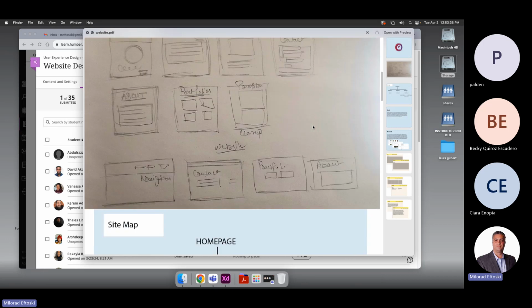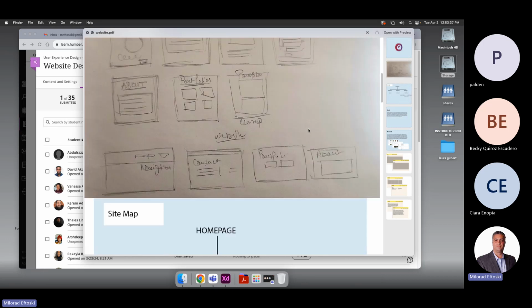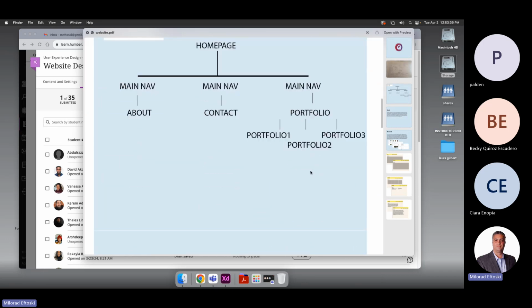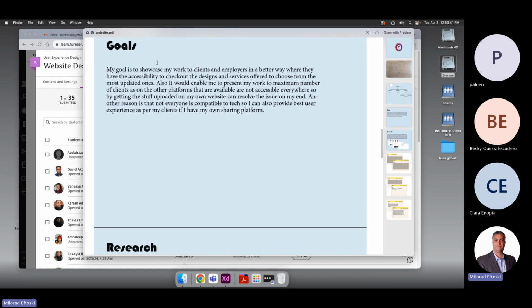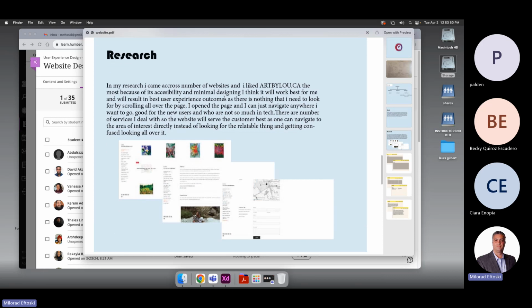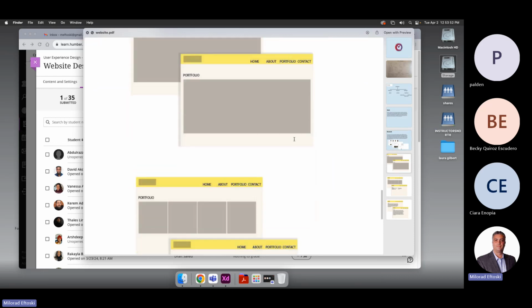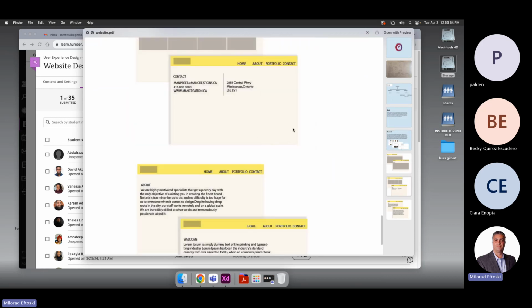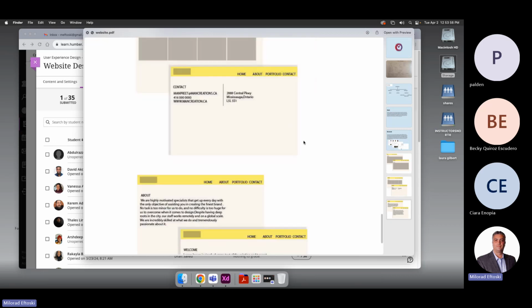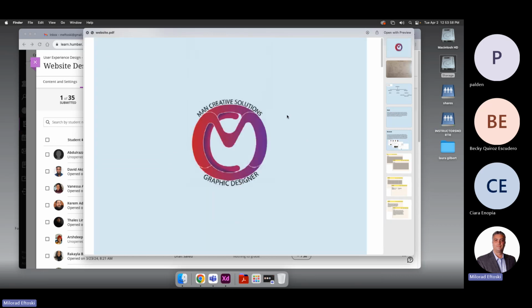And this is how another student approached it. She made a PDF. Then she gave me the sitemap. Then she gave me her goal to showcase your work to clients and employers in a better way where they have accessibility to check out the designs and services offered, blah, blah, blah. So you talk about what you want to do. There's the research. She collected all her stuff. Then she showed me some wireframes, right? Some low fidelity stuff, right? So just to kind of prep the whole thing.